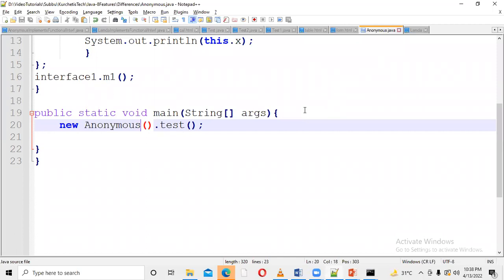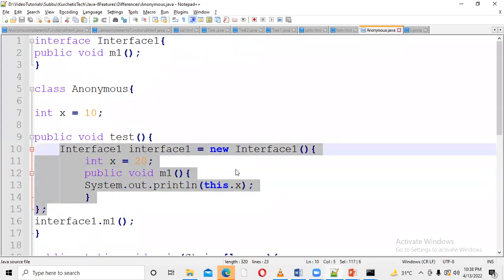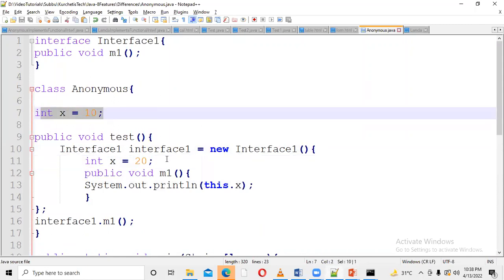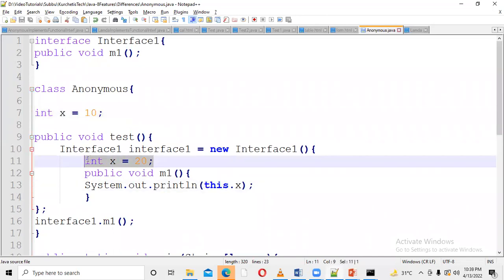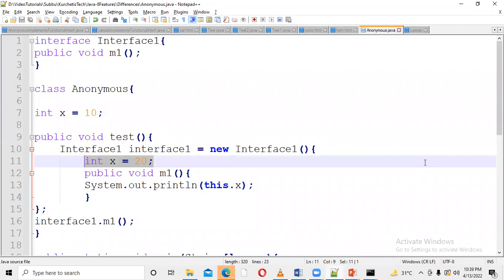Before executing the file, in the case of an anonymous inner class, this keyword always refers to the current anonymous inner class object variables. First preference is to this, whatever we are taking. Afterwards, if it is not there, it will take from the outer side class. So now I'm taking this dot x, which means it will print; the expected output is 20. Java space anonymous. So 20, correct?